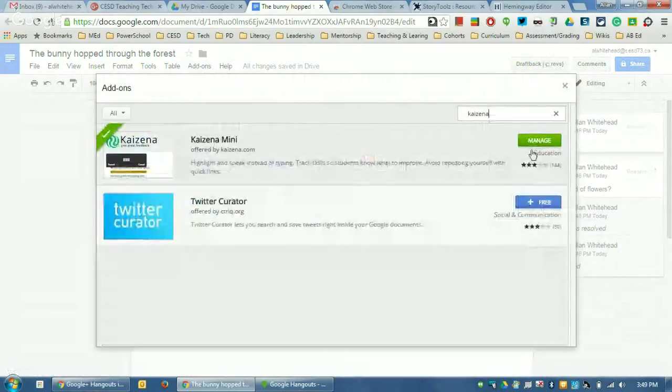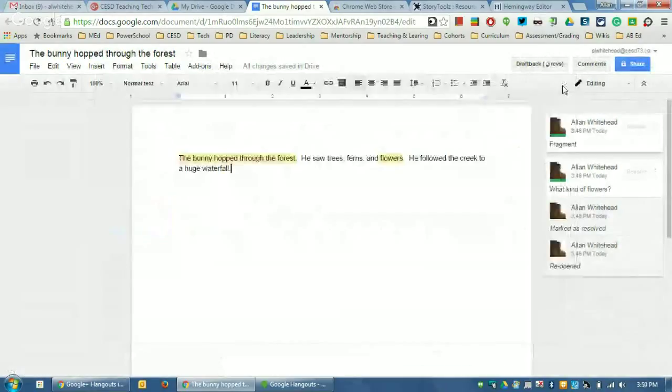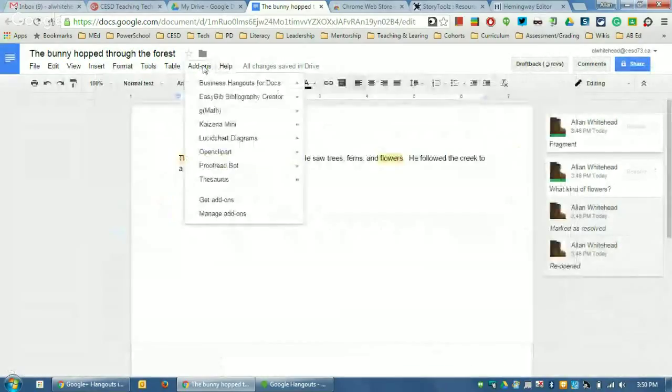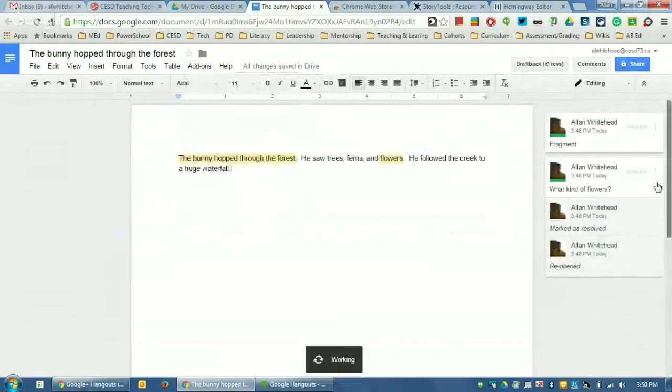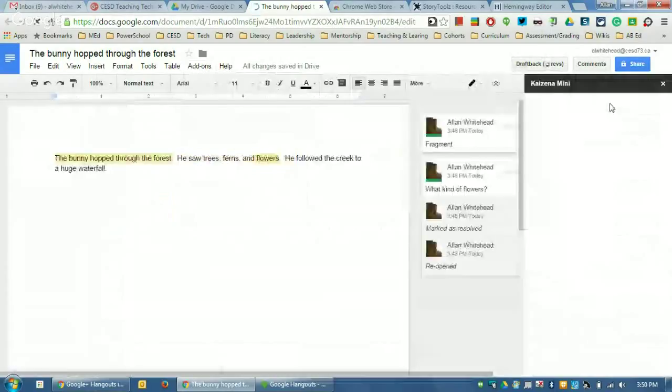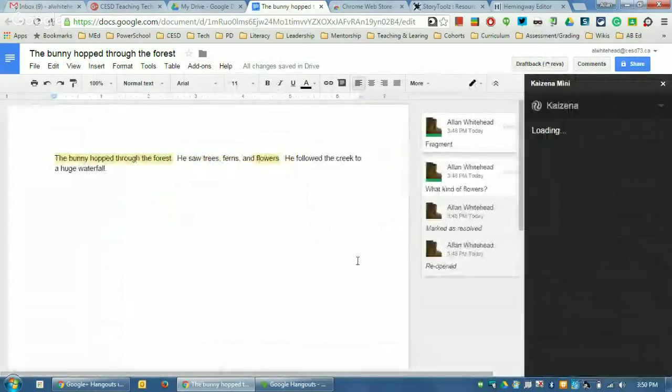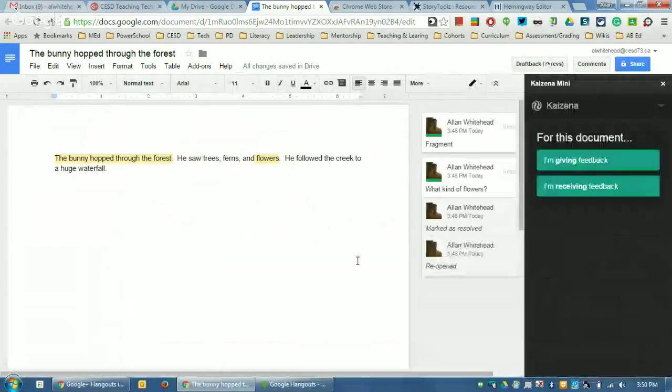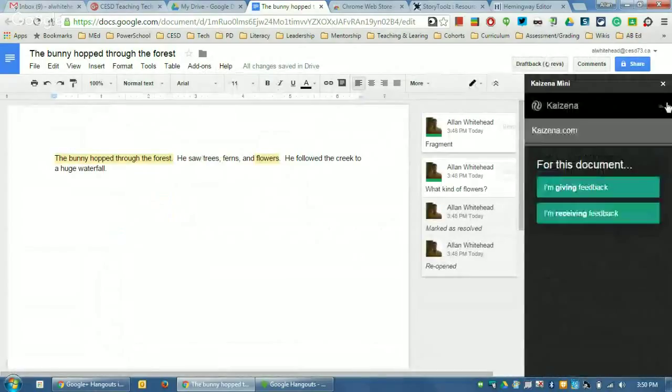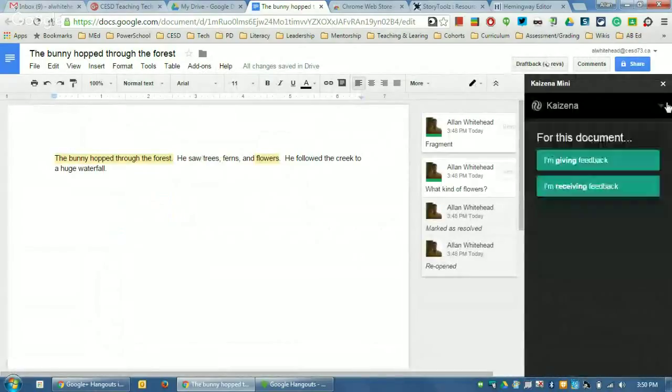I've already got it added, but you would just click here to put it onto your account. Once you've added it, it'll show up here in the add-on section. So you can see if I go down to Kaizena Mini, I can open that, and it'll pull up a little voice comments toolbar over here on the right. It'll ask you if you're a teacher or student and that sort of thing. I've already gone through that, but you can set up your class.